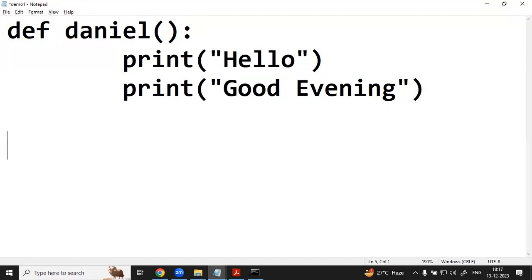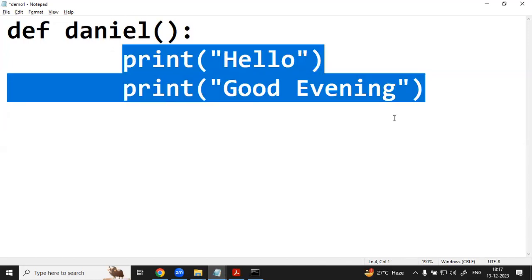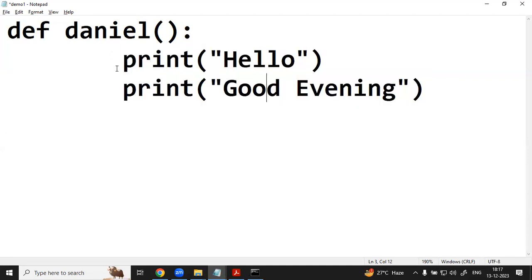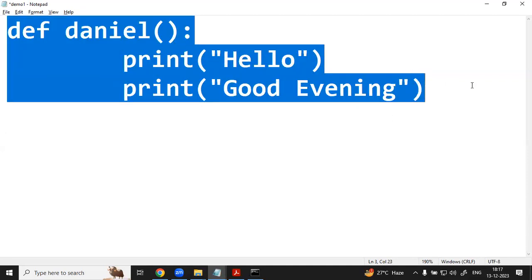Any Python program we can implement in three ways. The first one is procedure oriented. The second one is function oriented. The third one is object oriented. Procedure oriented, exactly, I have taken this one without function. But the same statements I'm going to write inside a function. Frankly speaking, this is how we successfully created a function.